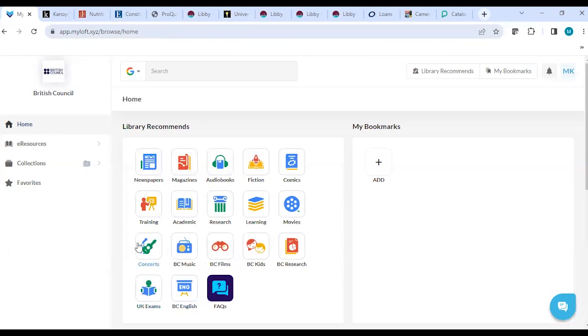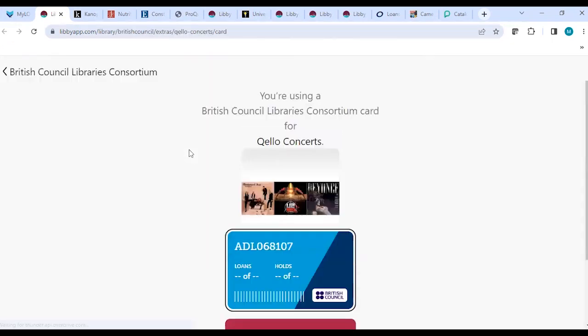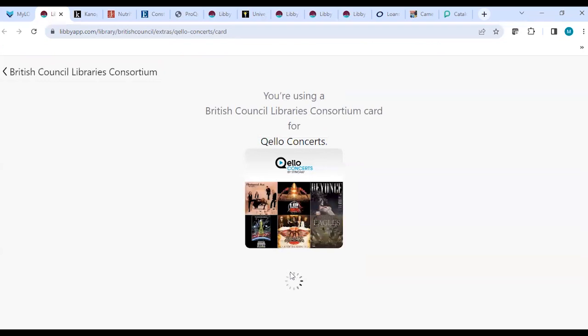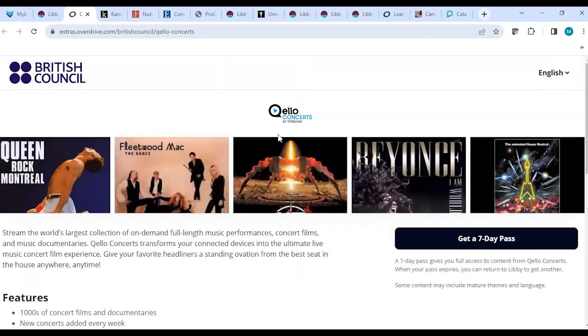Then the next resource that we have is concerts. Concerts is about full-length music concerts provided by Quello. So in Quello, you will be able to see the full-length music concerts of various famous international artists. And when I'm saying full-length music concerts, it means the entire length of the concerts is covered in Quello.